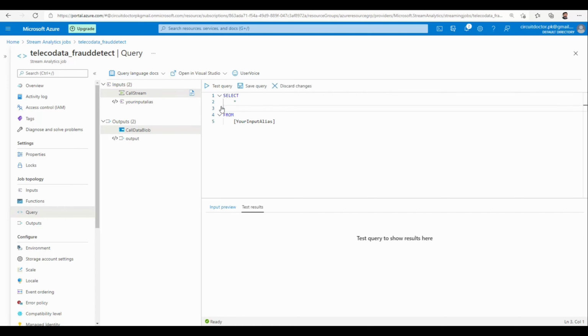Now I will write the query to save data to the container. Right now in the container, you can see we don't have any data even when I refresh it. So we will select all, and into means we will push all the data inside this. So we want it to be pushed inside the call data blob, and we want it to go from our call stream. So this is our query. Let's test it. It's running and now save this query.